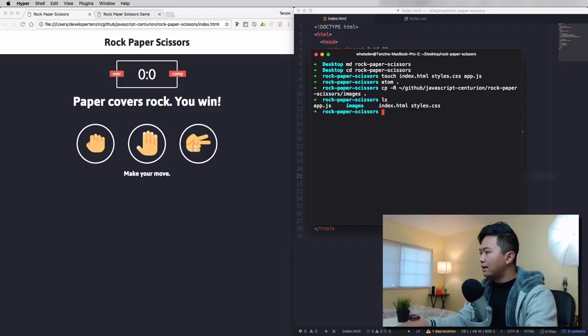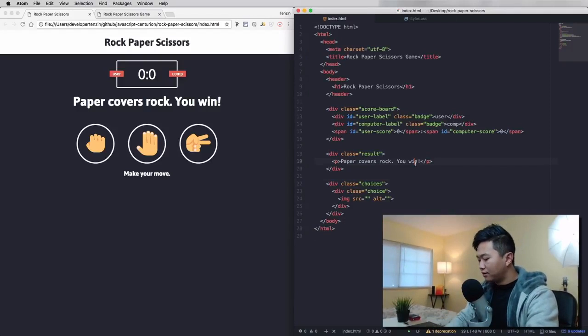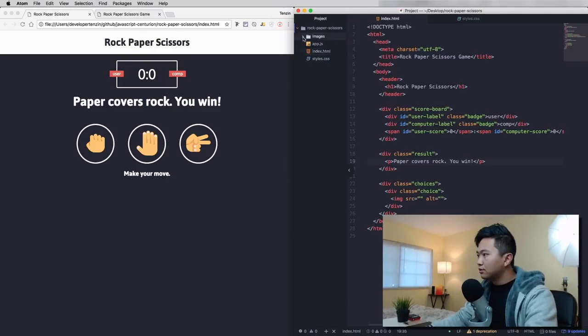Cool. So now I have the images here. If you see here, there it is, right? These are all the images. Don't worry about the DS Store, that's nothing. So I just copied it and pasted it in here, okay?